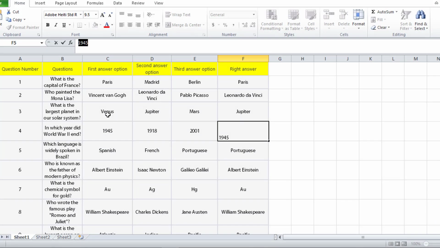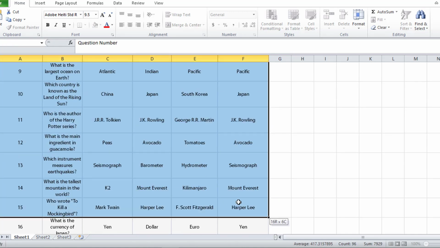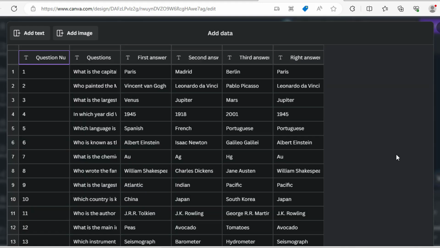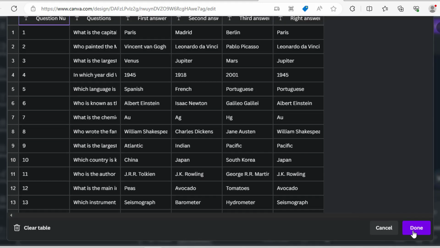Now go to the Excel sheet. Copy your questions. I am selecting 15 questions. Now paste it here. From the bottom, select Done.